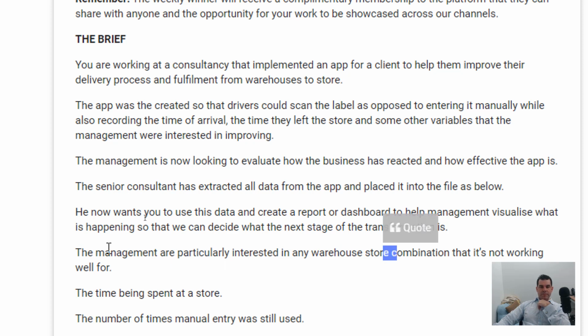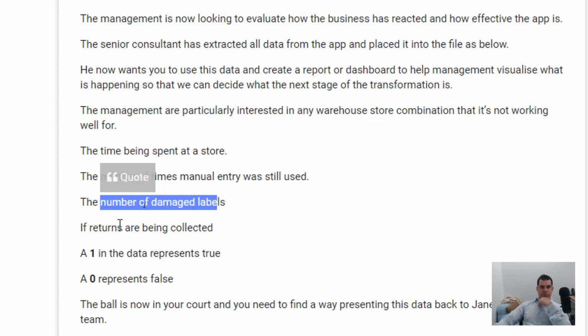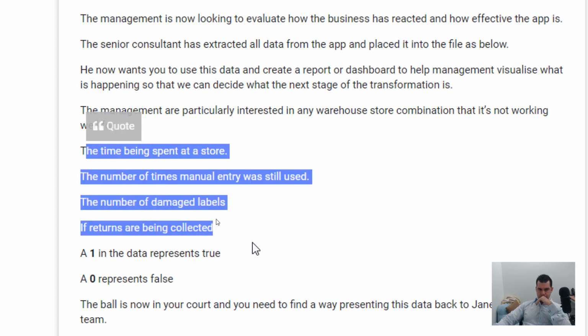And we need to see if the metrics within the app are performing well or are optimized. So we've got the time being spent at store, the number of times manual entry was used, the number of damaged labels, and if returns are being collected. Okay, so it looks like we've got four different things that we can work with here, which is pretty good.